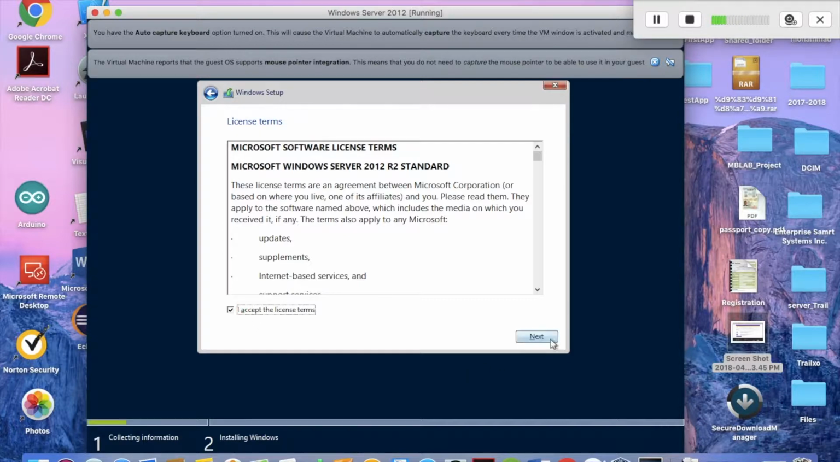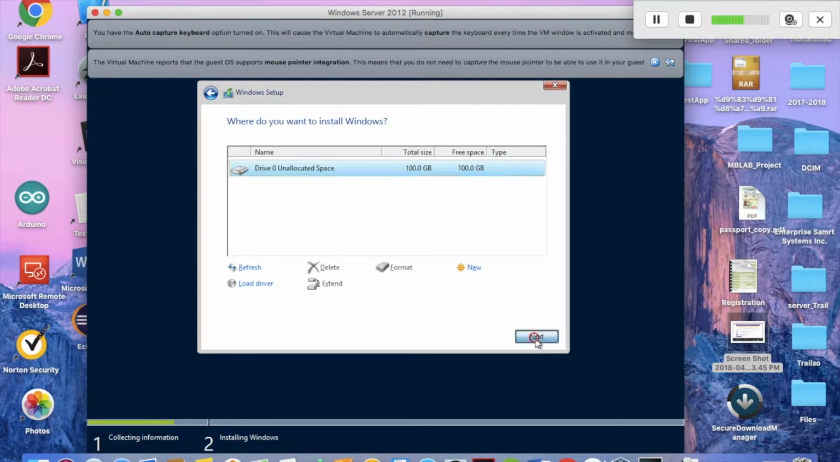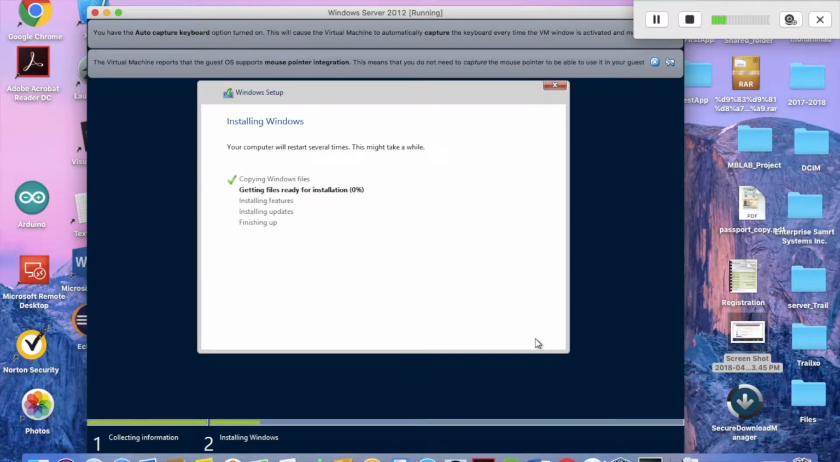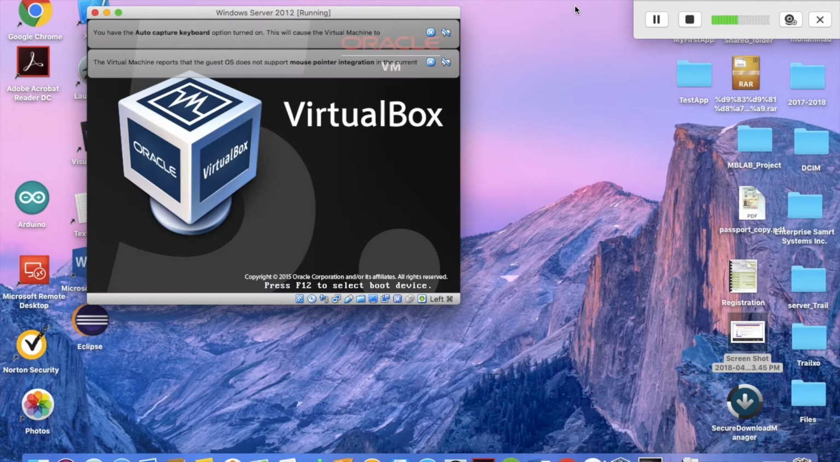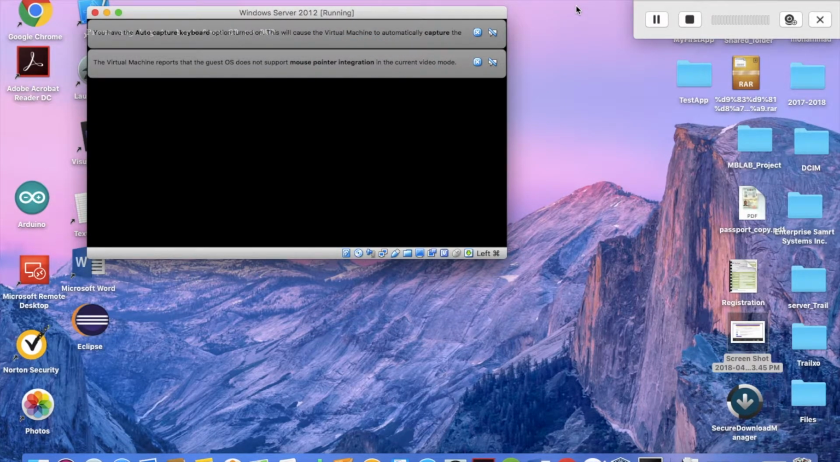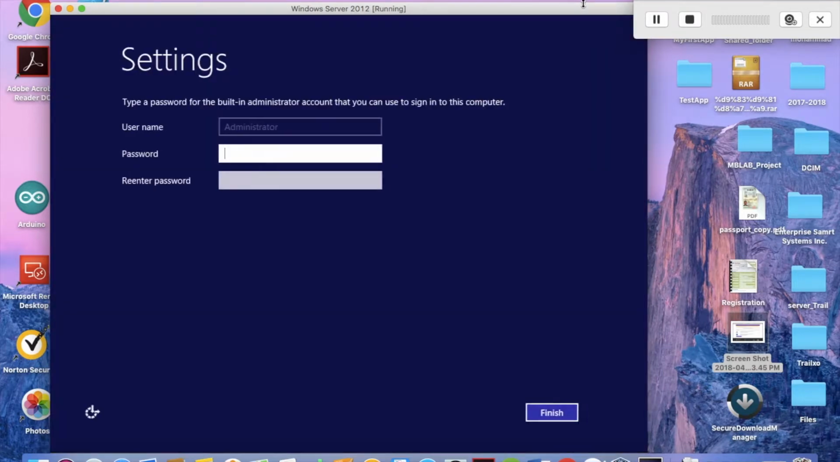Accept the license and terms and conditions. Okay, next. So install Windows on the, we click on the second choice and we click on next. So now it's installing the Windows Server 2012. All right, now the Windows is restarting again. Let me just close that. All right, so now you have a username, an administrator username. So you need to define the new password for this user account. So finish.